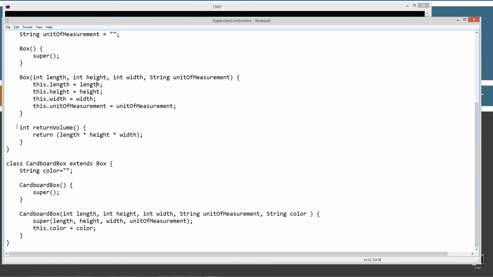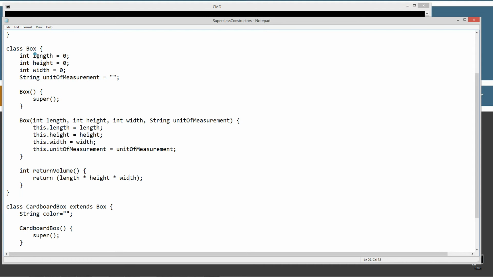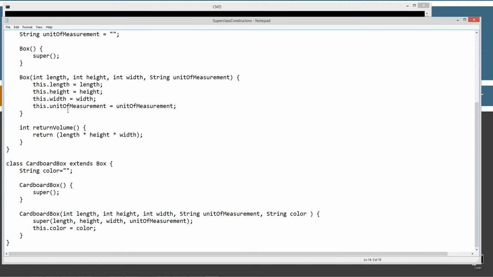Pretty straightforward. Then I've got this simple method for return volume, and it'll simply return length times height times width as a calculation of an int data type. And by the way, that's the length, height, and width of the instance variables up here.